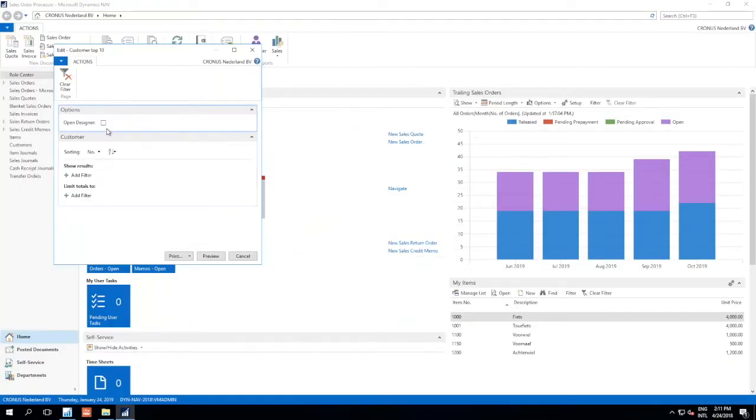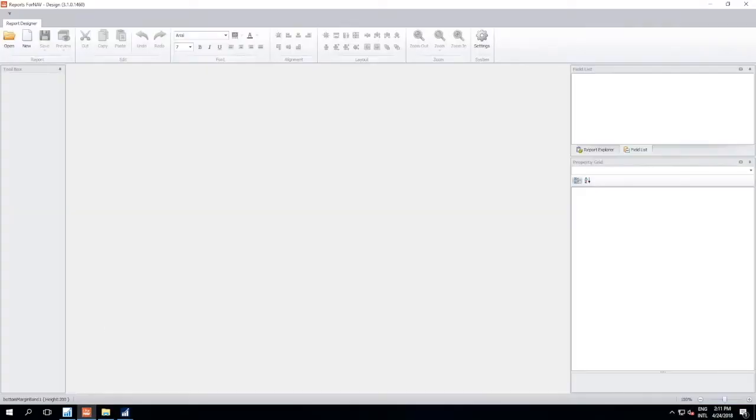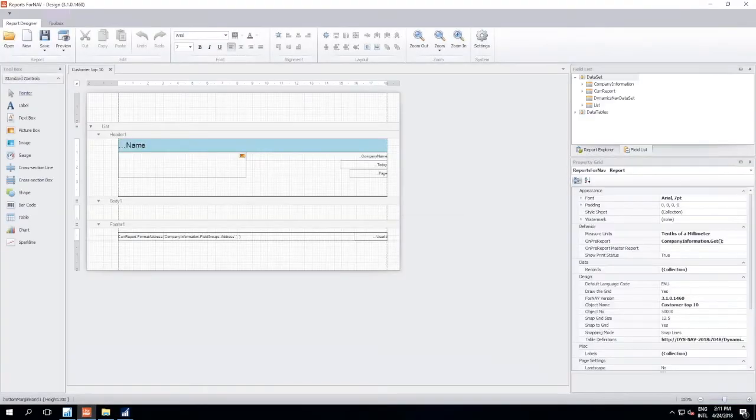And you can see at the top we have a nice fancy button called Open Designer. This is a control that's only visible if you have the ForNAV designer installed on your system. So users won't see this usually. And if you hit preview, my report is opened in the ForNAV designer.